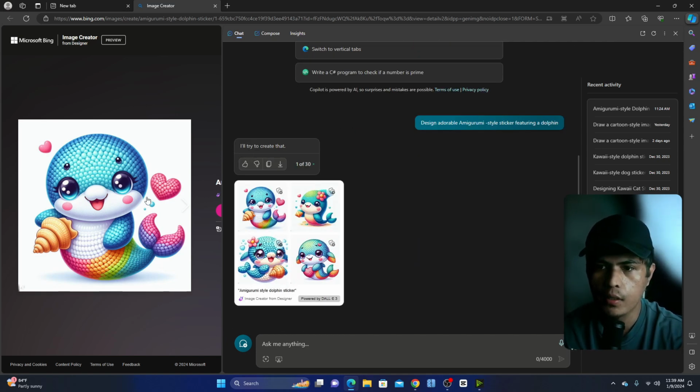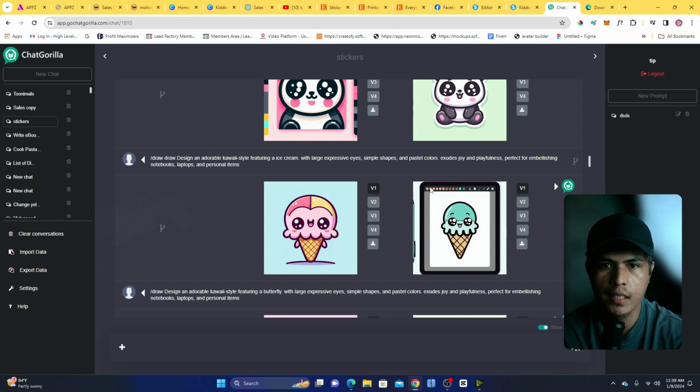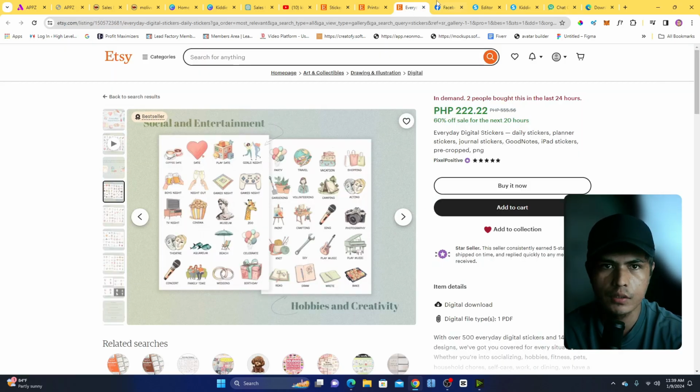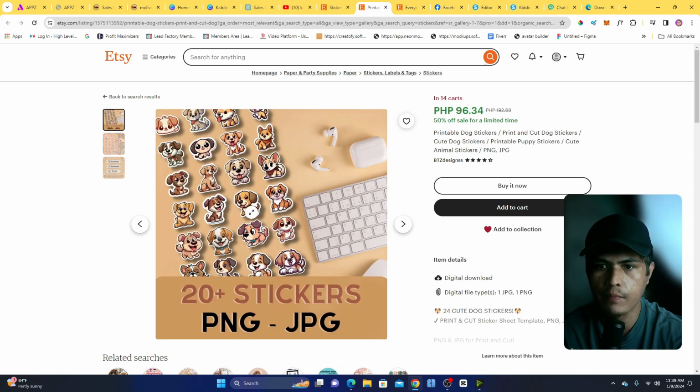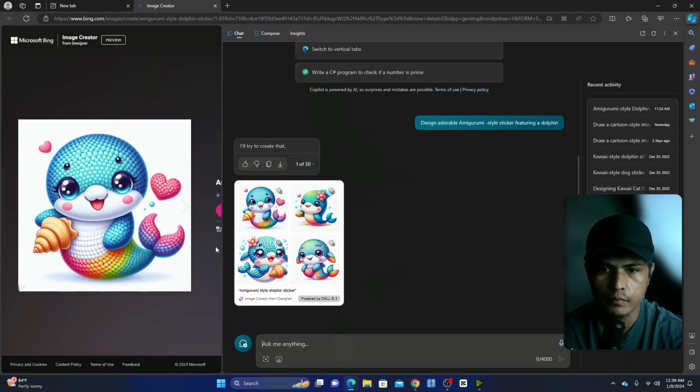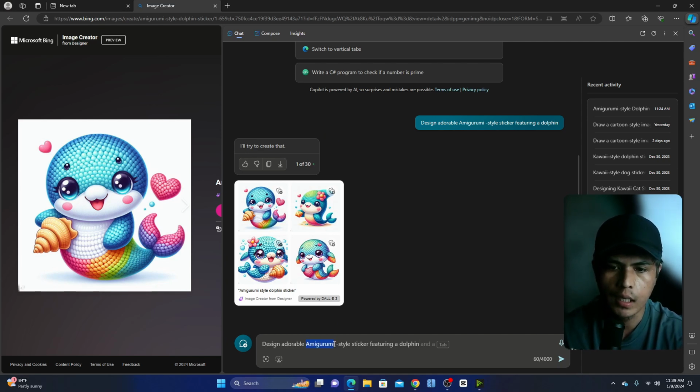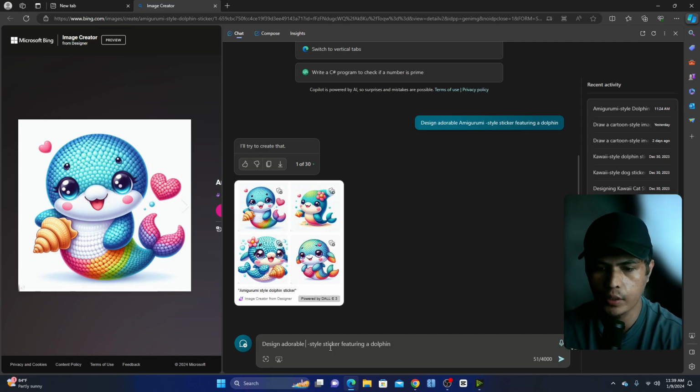So this is the example that I generated a while ago. Again, this is an amigurumi sticker style, but you can generate any kind of sticker style. So in the example here, let me go back to that. This is a chibi style sticker. So let's generate this kind of sticker. What you can do, guys, is I'm just gonna copy this one. So the prompt says design an adorable amigurumi, but you can replace this with chibi.